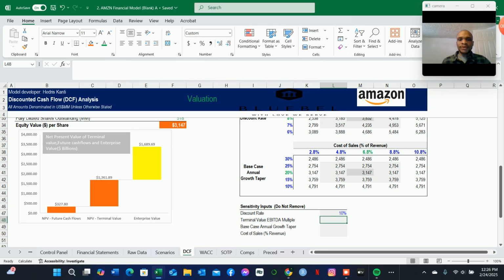So let us say we want to switch the terminal value EBITDA multiple. Let us make it 30 times. You can see that it changes the assumptions, it changes our chart. You can see that the enterprise value has moved to approximately $1.9 trillion, because we have the terminal EBITDA multiple of 30 times. So if we make this 20 times, we can see that it decreases to approximately $1.4 trillion for the enterprise value.